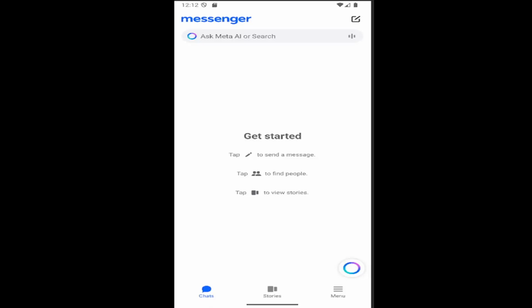In today's tutorial, I'm going to show you how to turn off or disable in-app sounds on the Facebook Messenger app. So this should hopefully be a pretty straightforward process, guys, on how to do it. And without further ado, let's go ahead and jump right into it.